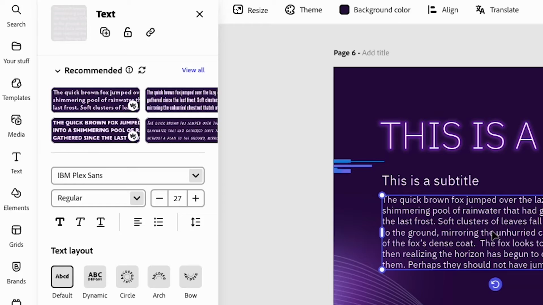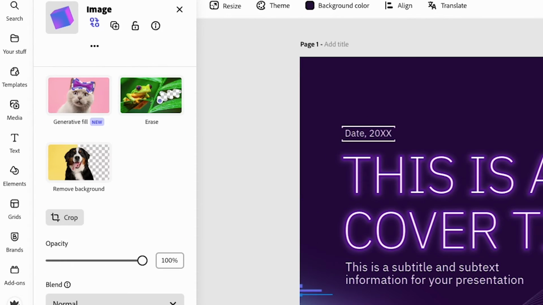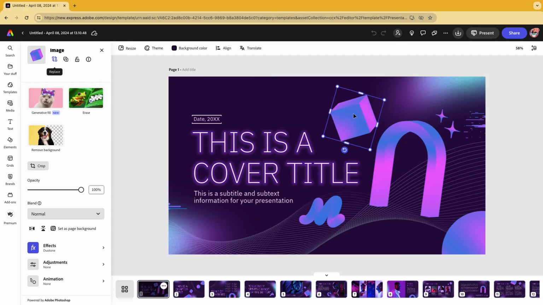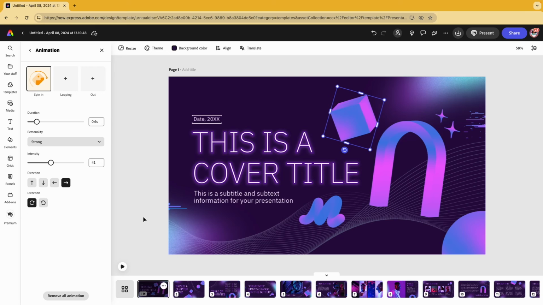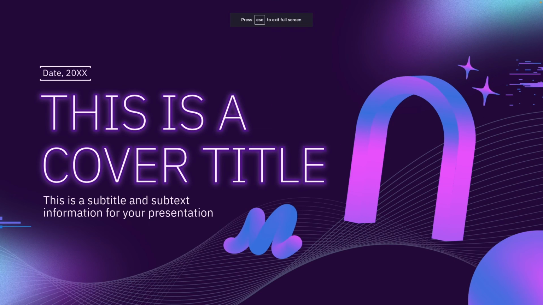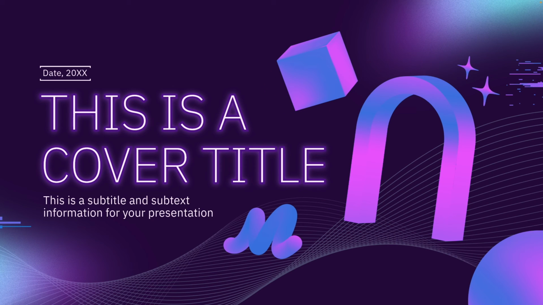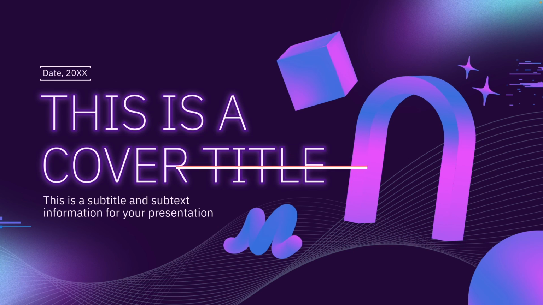my own graphics. Now let's go back to some of the initial presentations, and we can actually use animations to make our presentations a little bit more engaging. So I'm going to select one of the images here and go to animation, and I'm going to give this a little spin. So that way, as I enter presentation mode by going to the top right and clicking on present, once I click on my arrow key, it starts to play the animations, and now I can present with ease using Adobe Express.